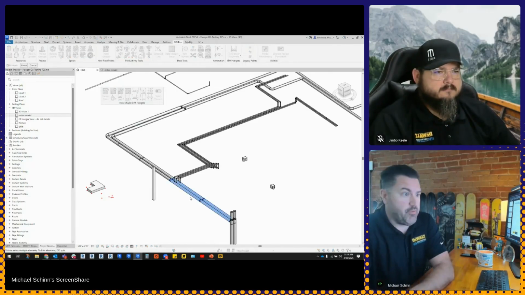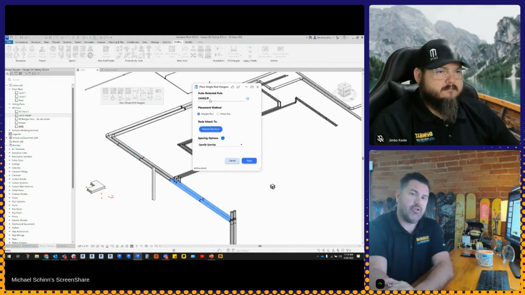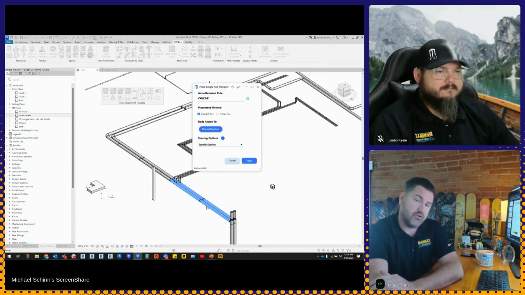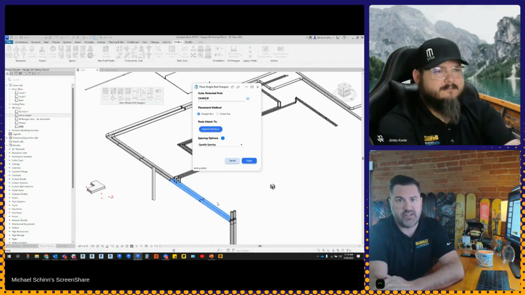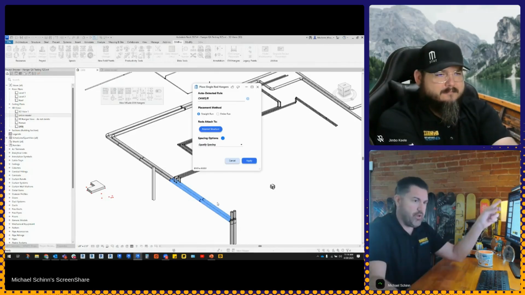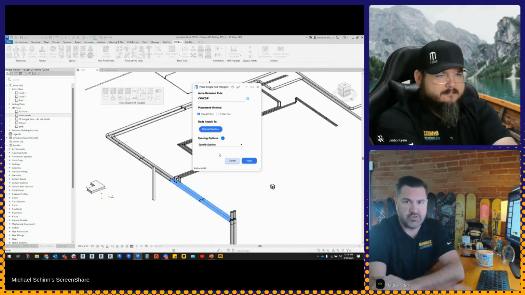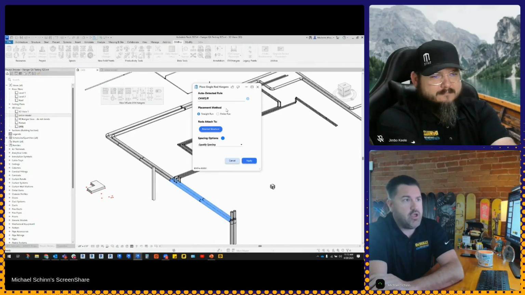Simply grab a couple of elements that you want to place some single rod hangers on, click finish. It automatically recognizes here, based on your selection, what rule is associated to those pipes. I don't want to have to go back and select those rules and have a user error there. Placement method. Let's just do the straight run, which is going to be this entire run right along here.